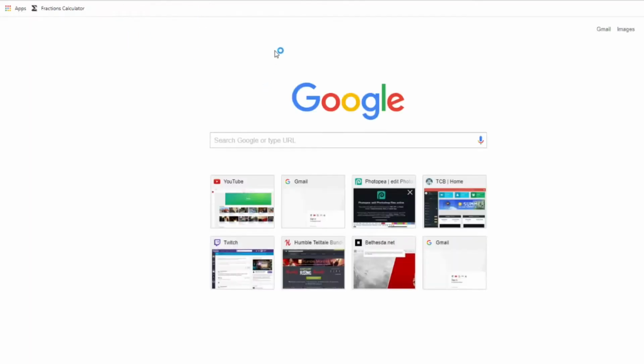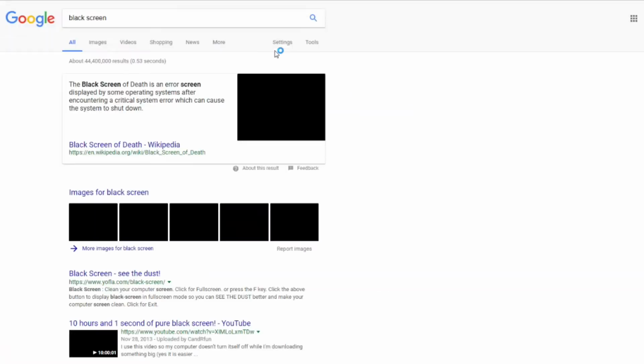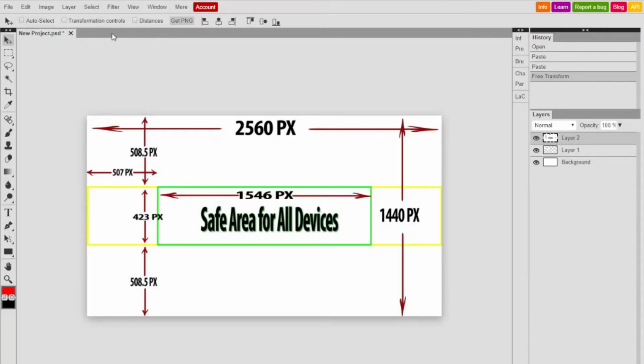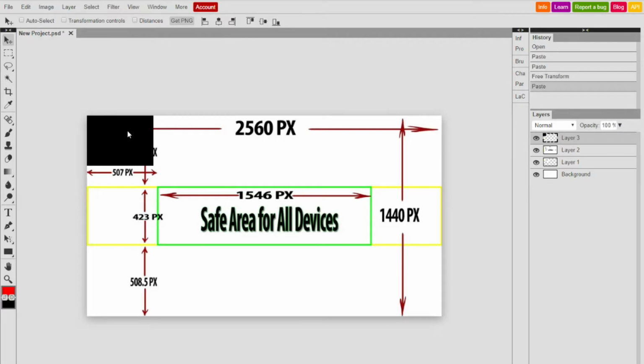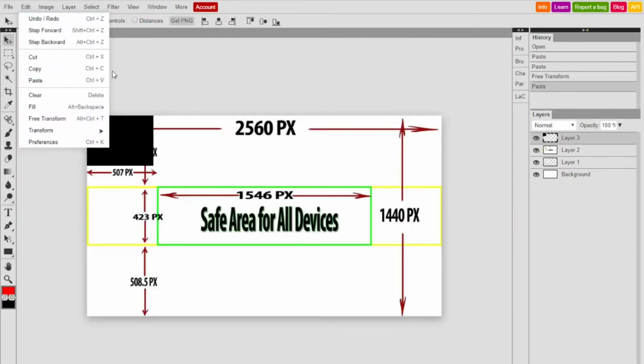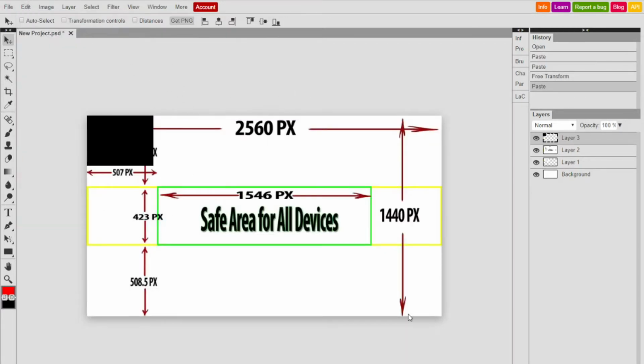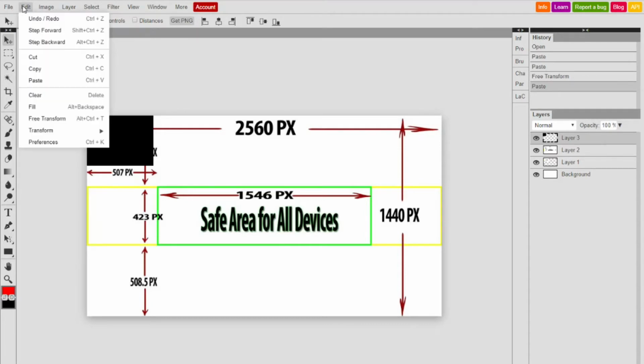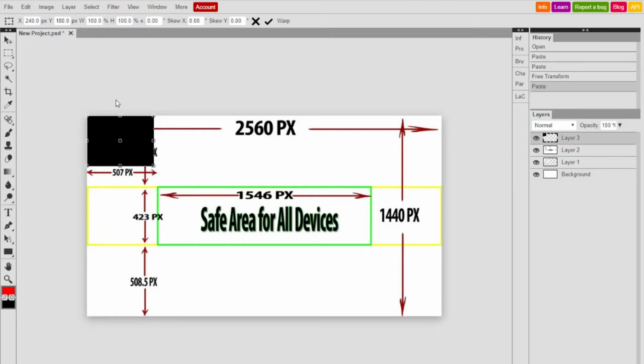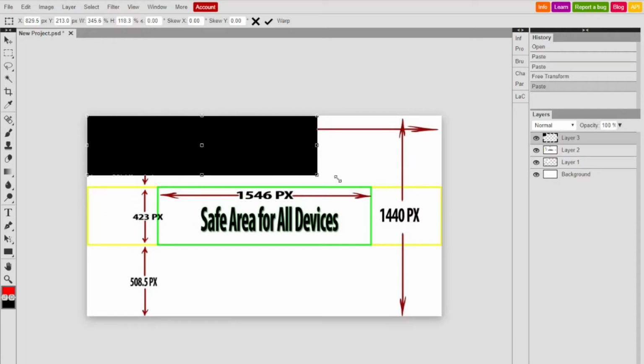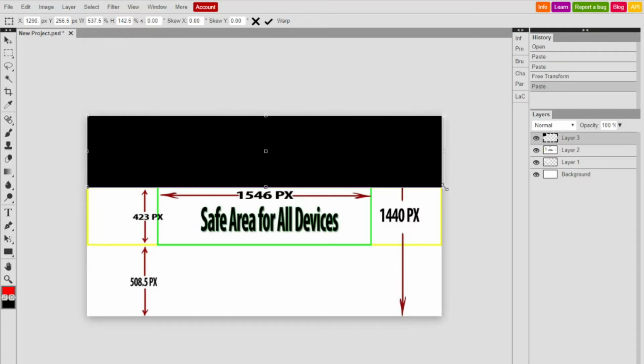Open up a new tab, you can look up black screen, and basically it's just a black screen. You want to just pick a random one, copy the image, go back to Photopea, Control V to paste it. Oh yeah, sorry about that, I forgot to tell you how to stretch it. When you want to stretch images, you just click up here on edit, hit free transform, and that's when it's going to bring up these little boxes, and you just want to click one of them and drag it. So we're going to make this look a little nicer.